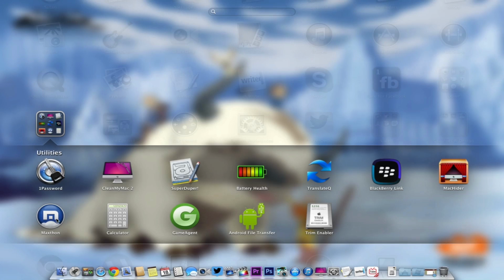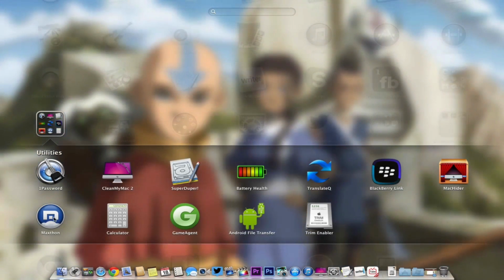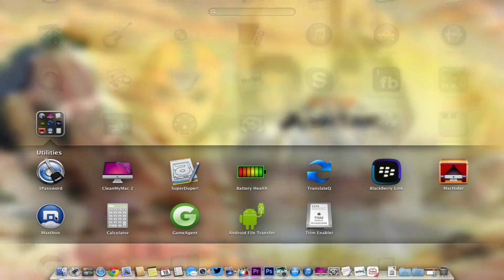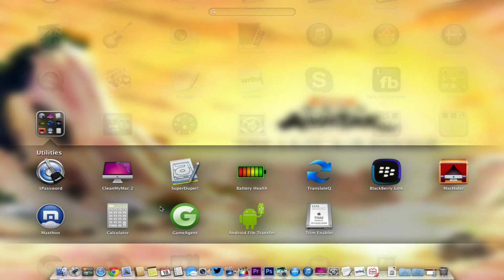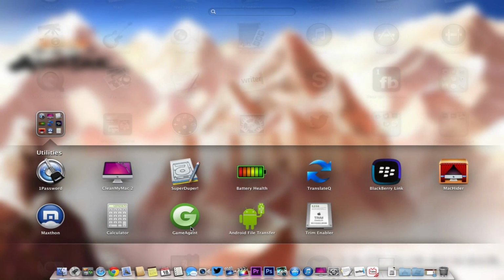Next we've got Maxthon. I haven't really tried this or used this much, but it's supposed to be a faster browser, it claims, and I've only kept it there as a backup browser in case I ever need it. Then we've got Calculator, standard. Then we've got Game Agent, which is also quite standard if you just look that up, but basically it allows you to see what games will work on your Mac.